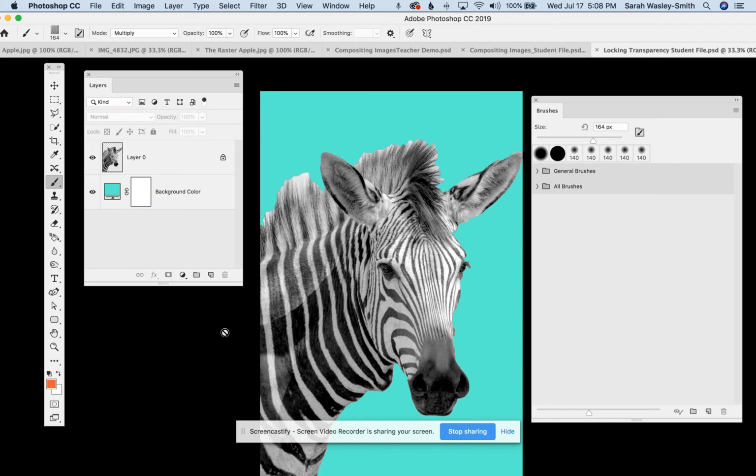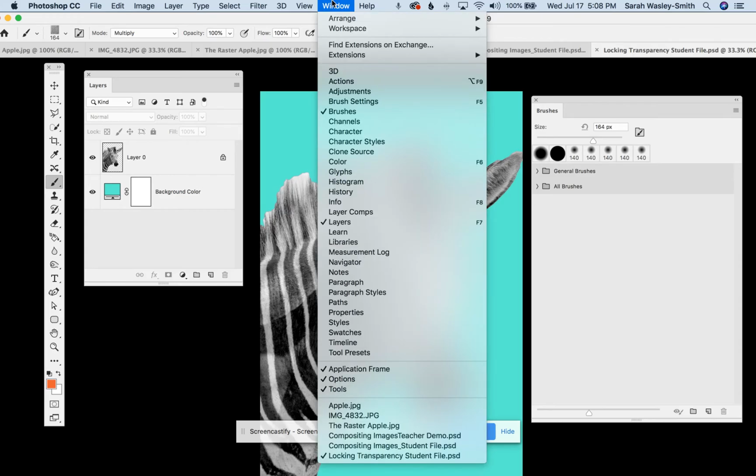This assignment is in Photoshop and focused mostly on understanding what transparency and locking transparency means in a file. If you've opened up this file, you're going to see this. If you're not seeing layers or brushes, you need to go up here to Window and select them. So wake brushes up and layers up.